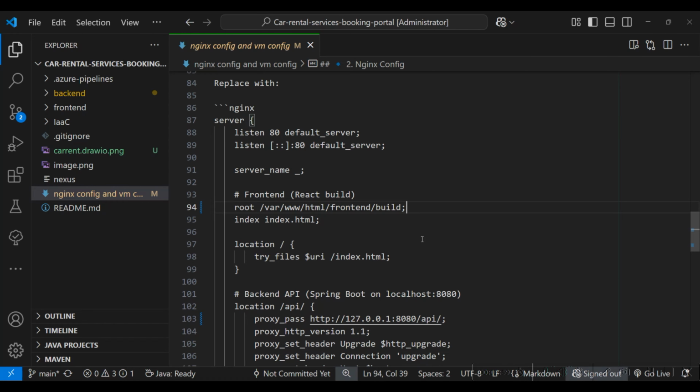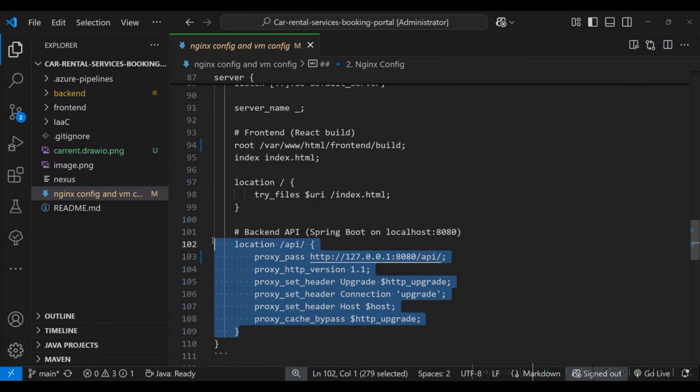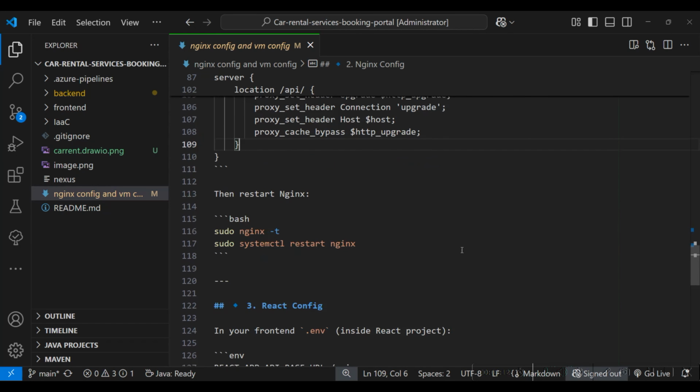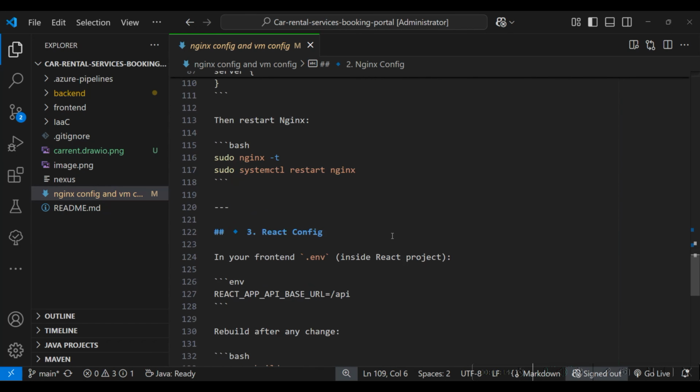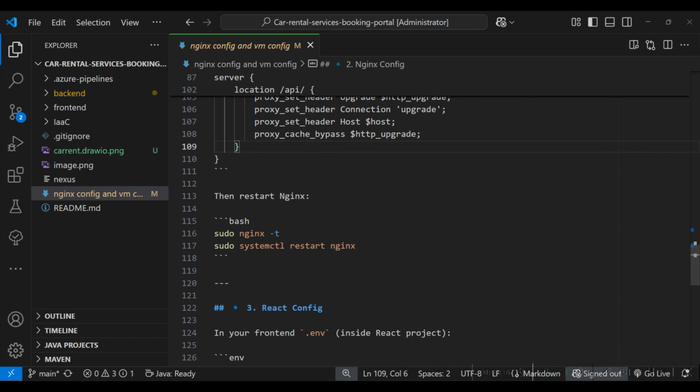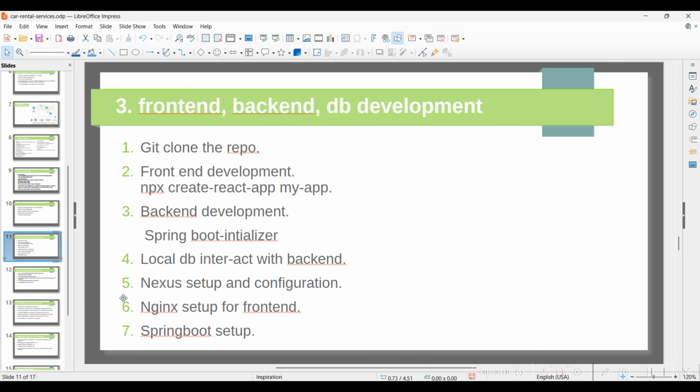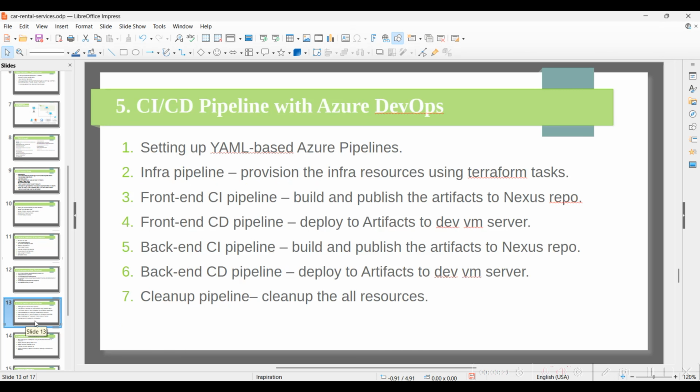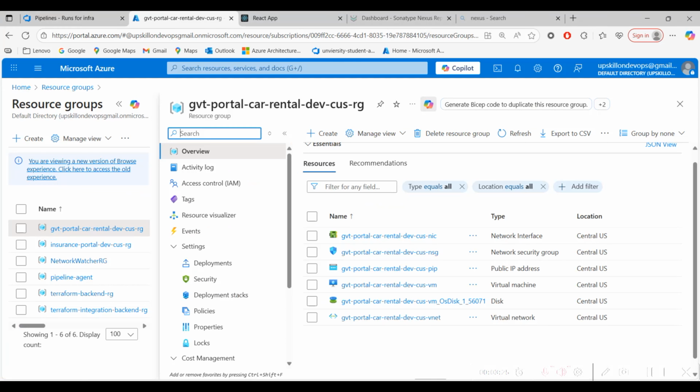After that, this is the API, so Nginx will know that this is the API and will route your traffic. This is a reverse proxy. Once these two setups are completed, you just restart Nginx. Once the one-time setup is completed, the infra pipeline will be complete. You need to verify all the components.